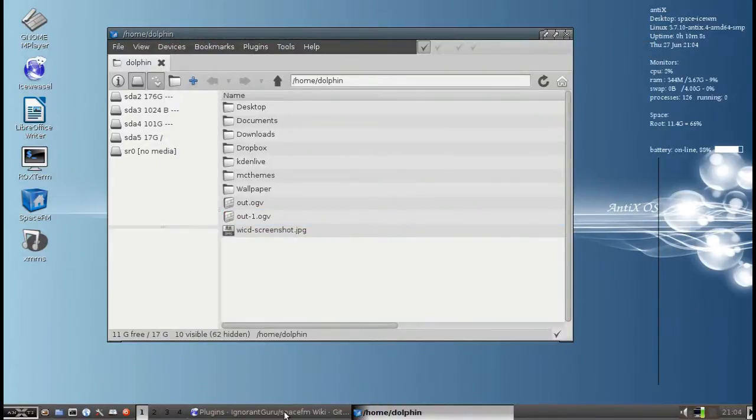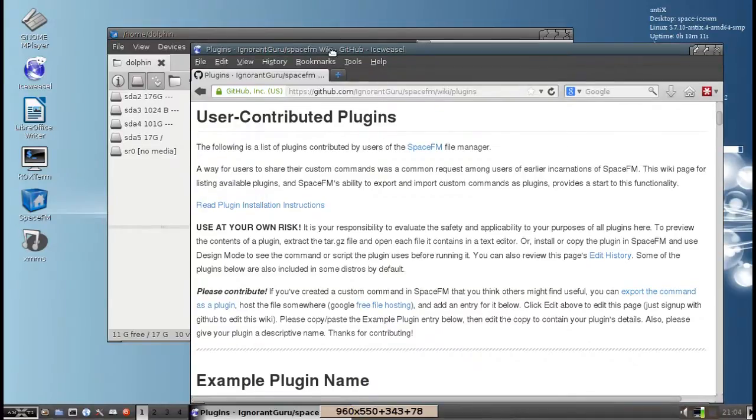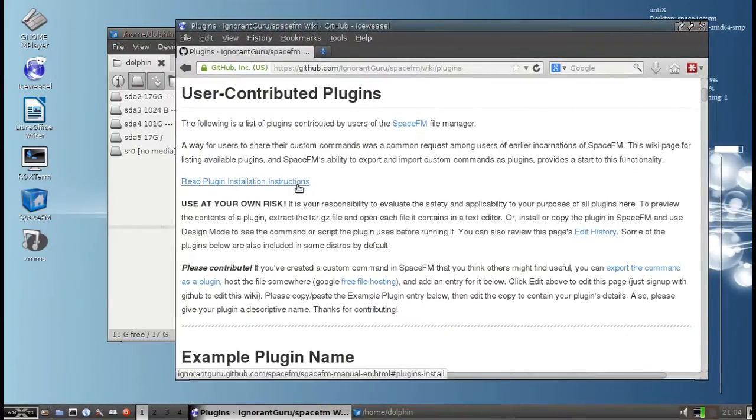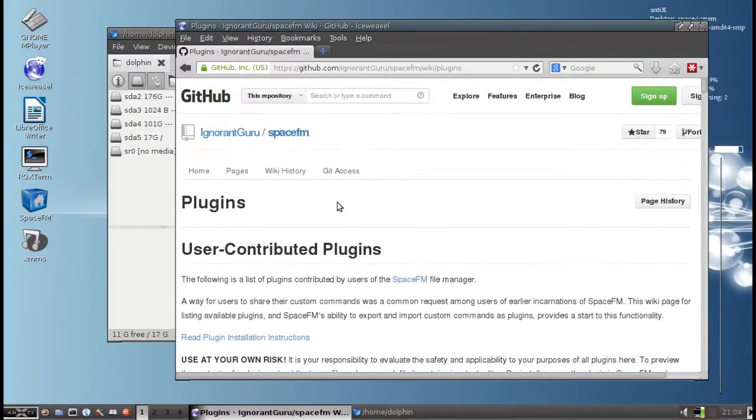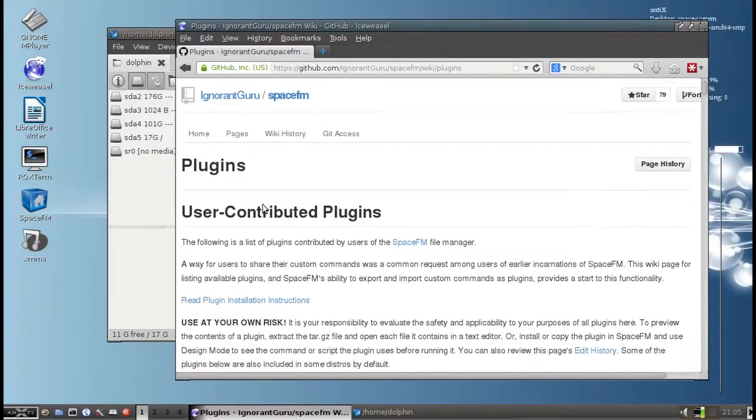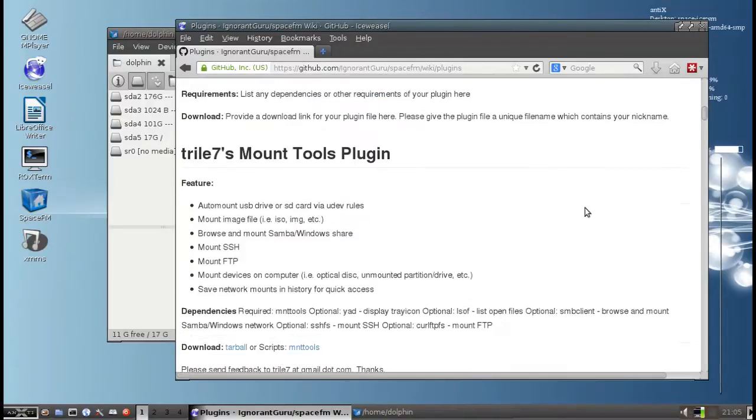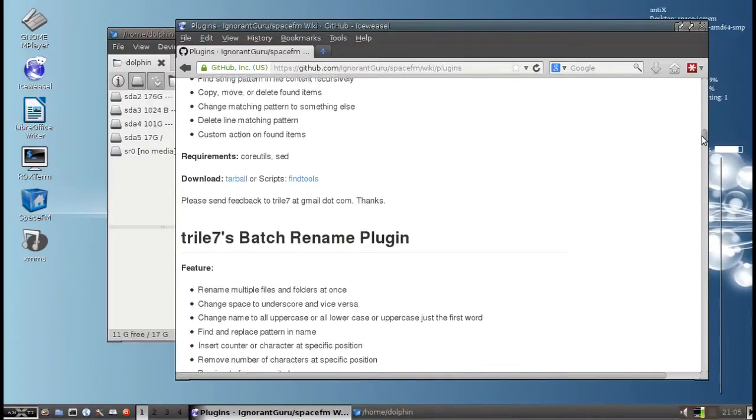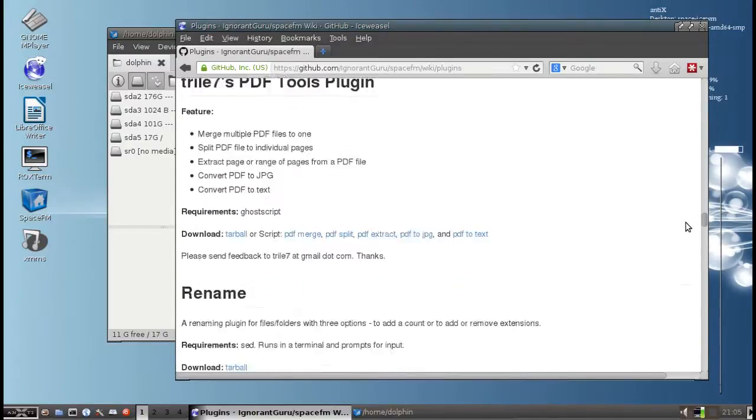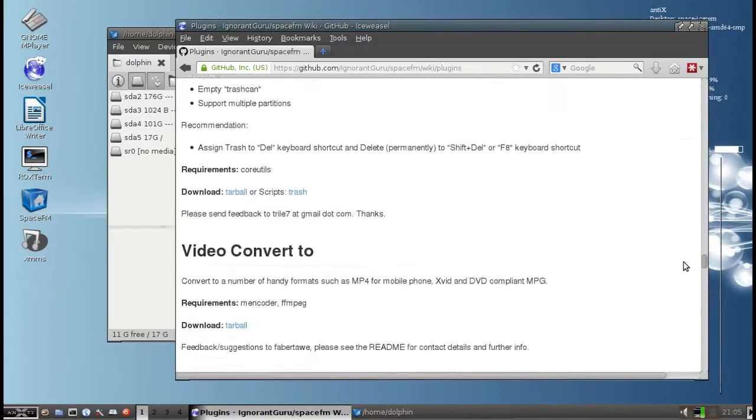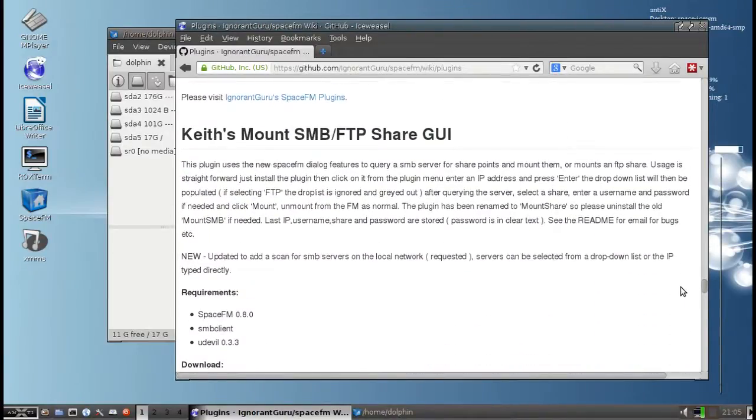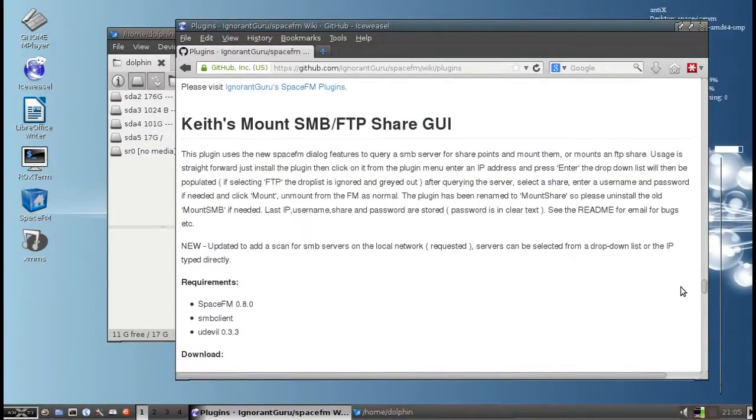Then we want to go to, and I'll put the link in the show notes, Ignorant Guru. He's the guy that put together SpaceFM and a host of plugins. If you Google SpaceFM plugins, his website will come up. These are user-contributed plugins. Now, he's written some, but users have written some. And the most interesting one is way down at the bottom, called Keith's Mount SMB or FTP Share GUI.